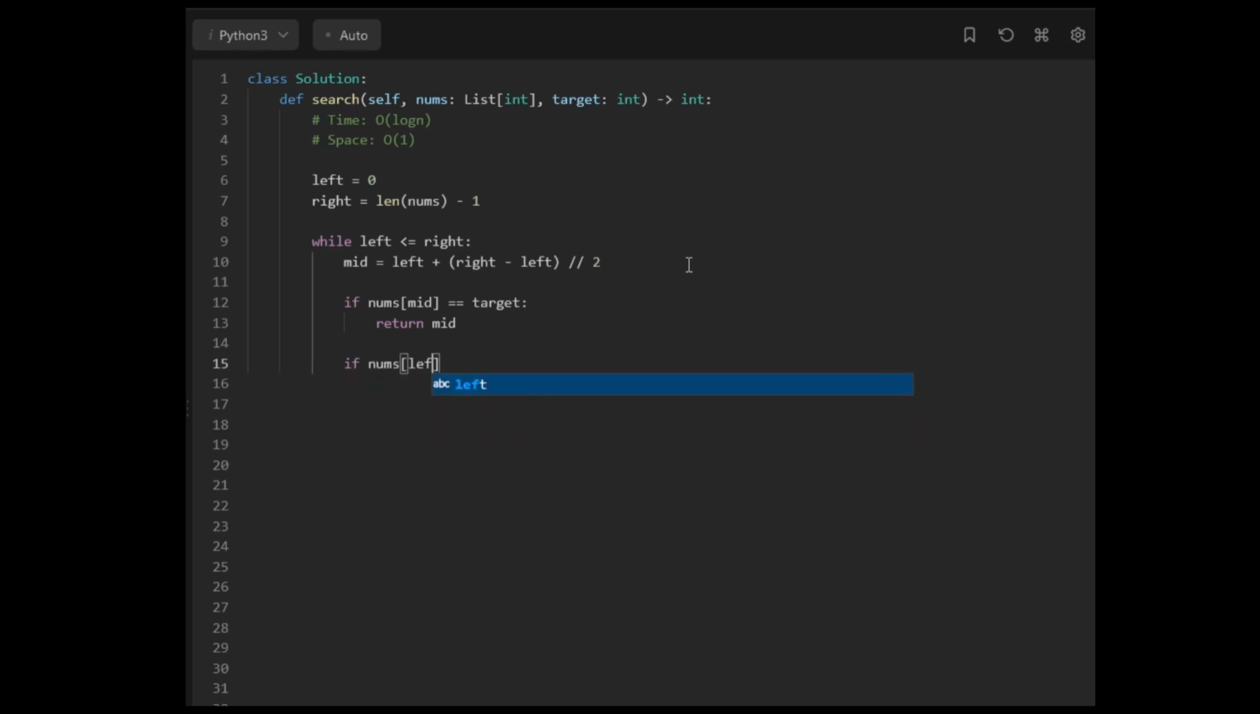So if nums at left is less than or equal to nums at mid, then what we want to do is check if nums at left is less than or equal to our target, and if our target is less than our midpoint, then we want to update the right pointer to be at mid - 1, and it is supposed to say right. Otherwise, we update our left pointer to be mid plus 1.